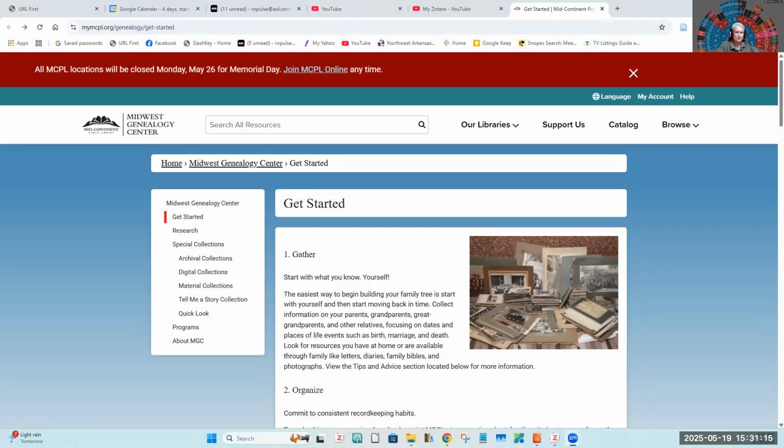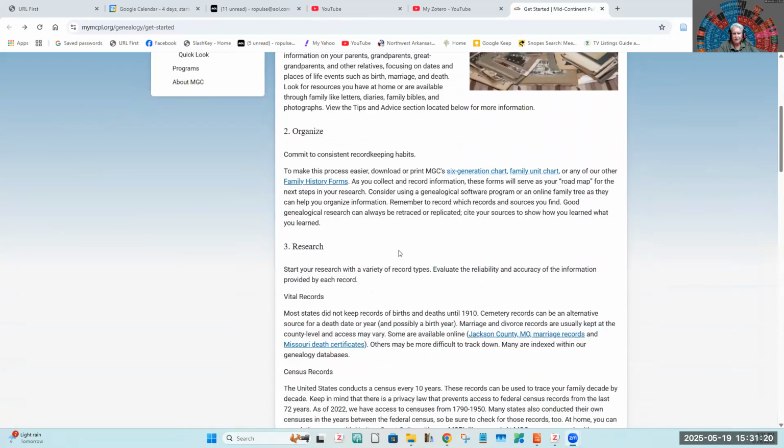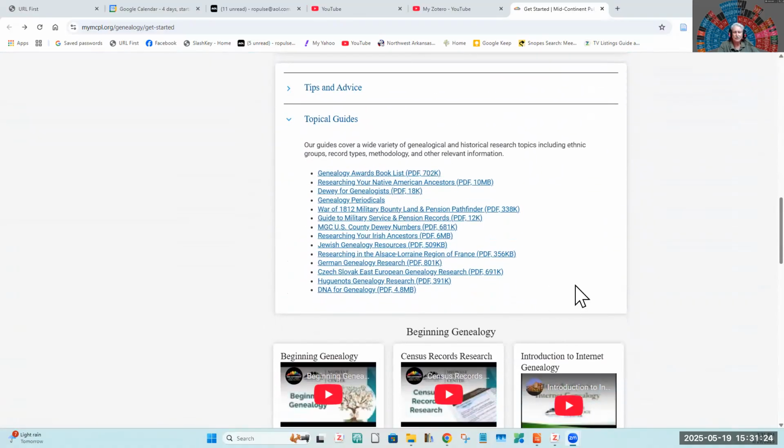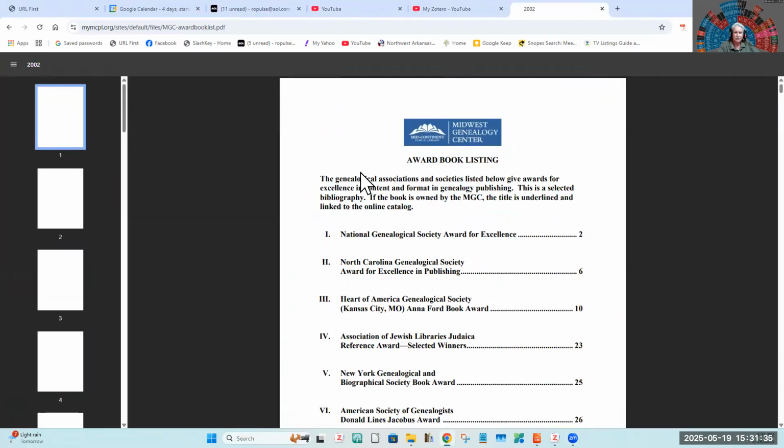All right, you should be seeing a screen that says Midwest Genealogy Center, and I'm going to go down here and pick up two of these documents. These are PDF documents. They're research guides. The first one I'm going to take is the genealogy awards list. So it comes up like that.